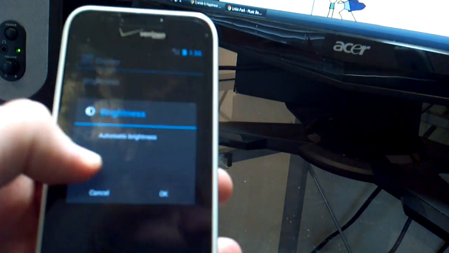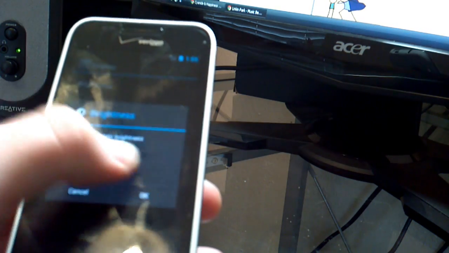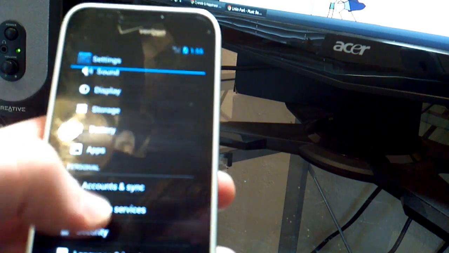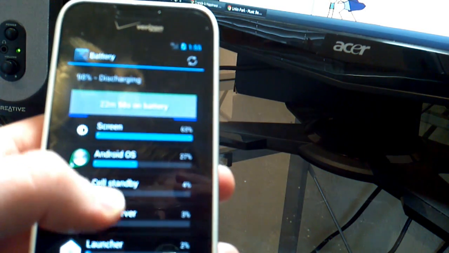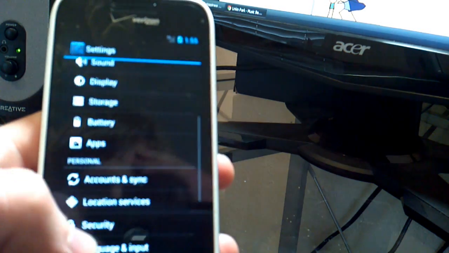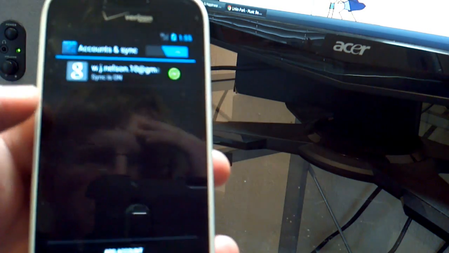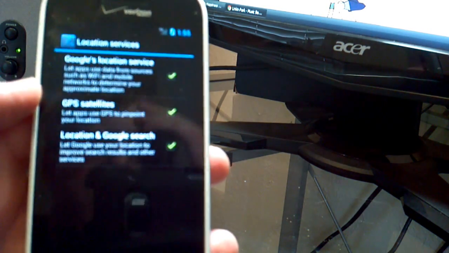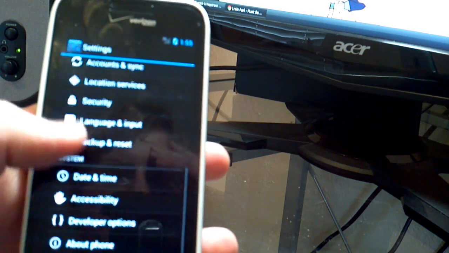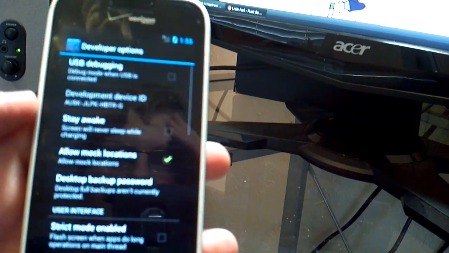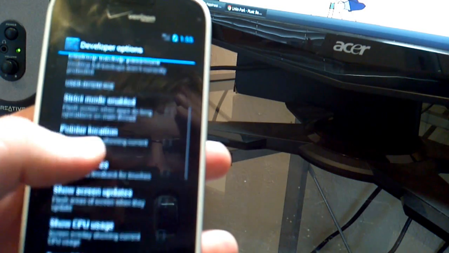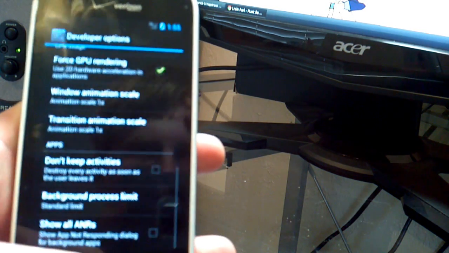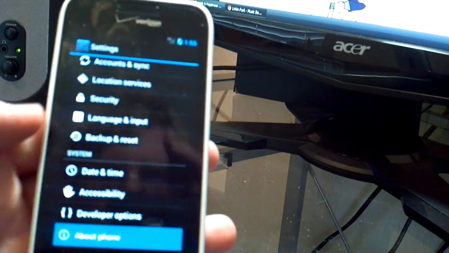Here we can see the brightness actually does work. You can turn it down and up and it works, which is good because it didn't work before. So that's always nice. Haven't tested battery usage just yet. Google Sync does work except for the calendar, which is sad. GPS does work. Gets a pretty decent lock, not very quick, but it works. I have forced GPU rendering turned on, which works, I guess.